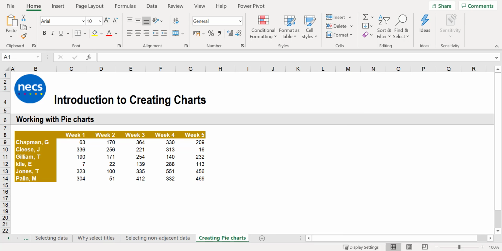Only a single data series is required for the creation of a pie chart. But what is a single data series? This would be a single data series, as would this, this, and this.